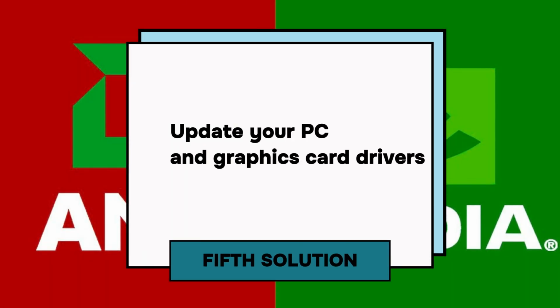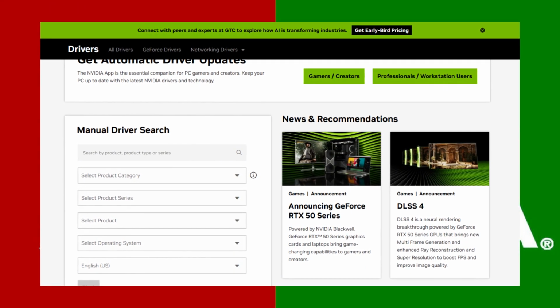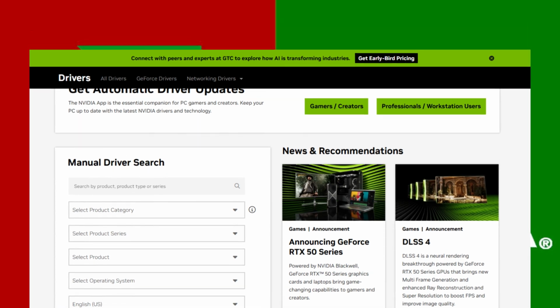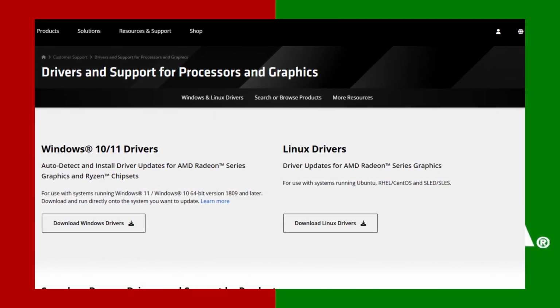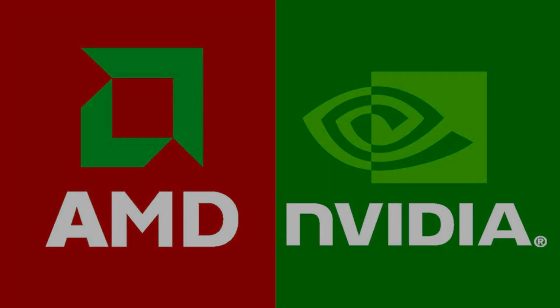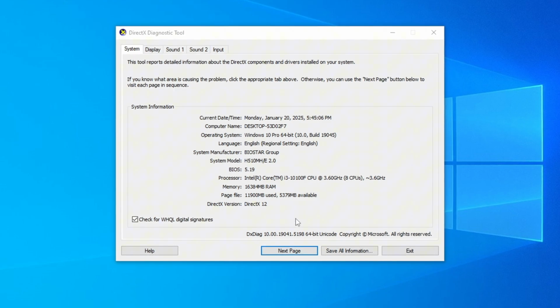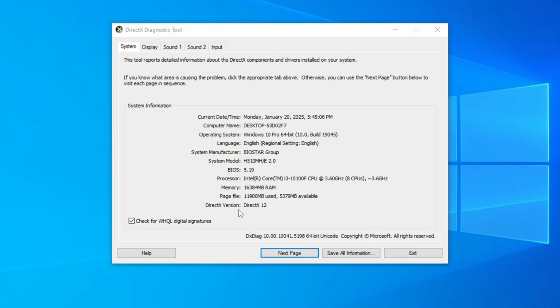Lastly, make sure your GPU drivers are up to date. For NVIDIA or AMD GPUs, visit the manufacturer's website or use their driver update tools. Follow the instructions to update to the latest version. If your GPU drivers are outdated, Valorant won't work, so this step is crucial. Still having issues? Check if your GPU supports DirectX 11 or 12. If not, you might need an upgrade.